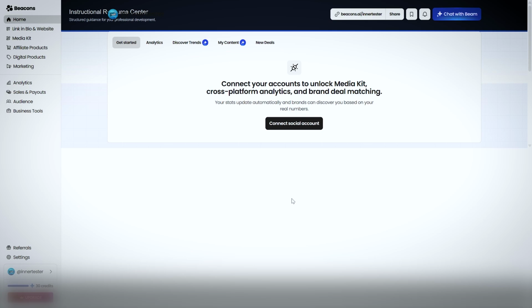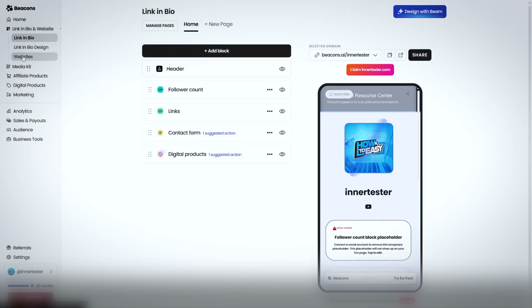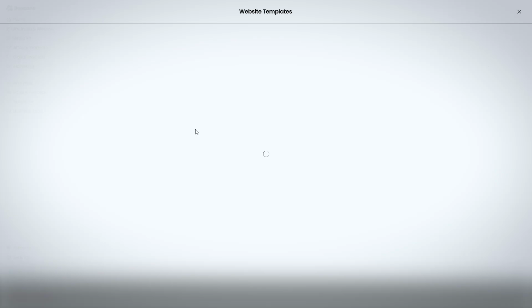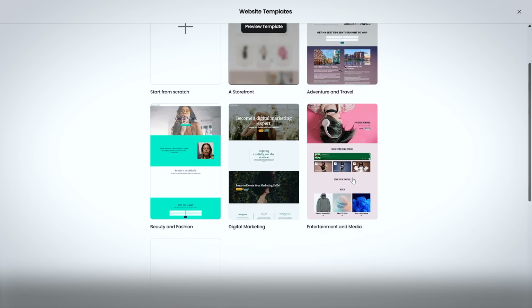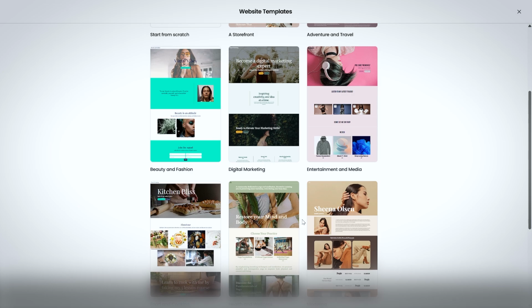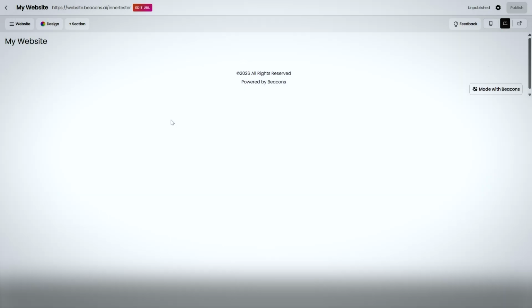Okay, so once you're connected and you have your main dashboard, let's head up to the actual feature. So we're just gonna go to link in bio and website, and from there we're gonna click on websites. Okay, so we're gonna click on get started. So guys, from here, something beautiful that you can do is select a lot of these templates that are looking very, very good. And for some of you, this is gonna be enough and this is gonna be fine, but I'm actually gonna make it from scratch. So let's click on get started from scratch.